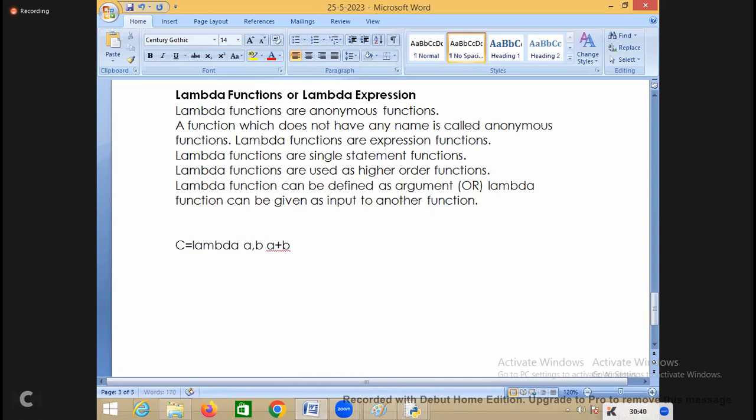But this function will receive how many values? Two values and return which value? A plus b. Can you say this is one function expression or not? Yes. What is the name of this function? Does this function have any name? No, this function doesn't have any name. But if the function doesn't have any name, then how do you call it? Is it possible to call it?